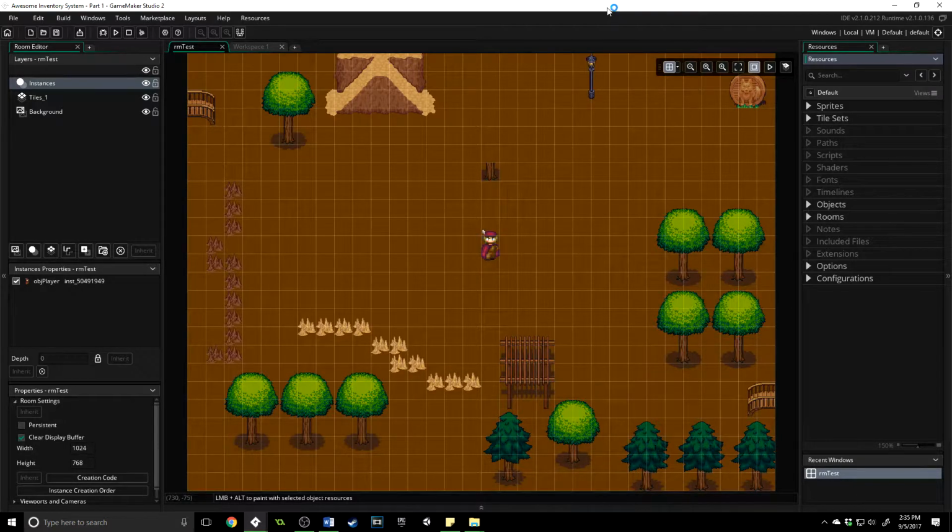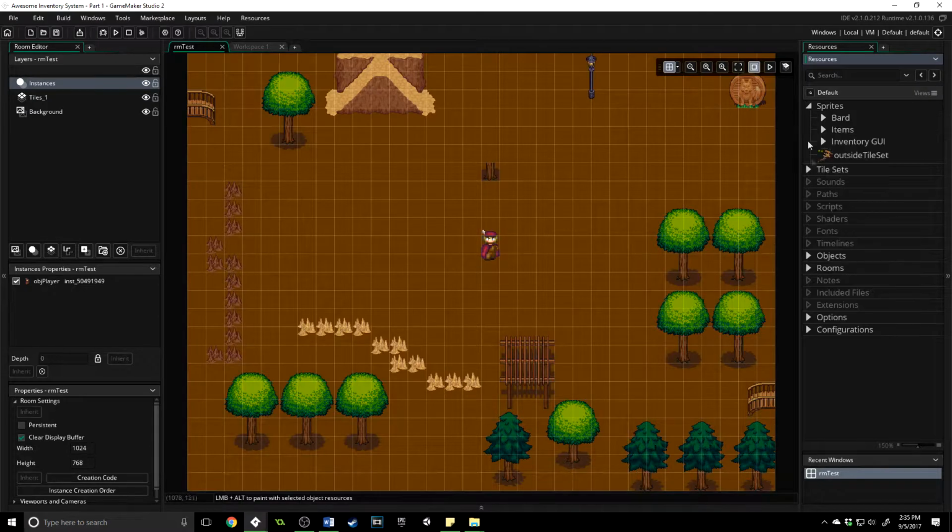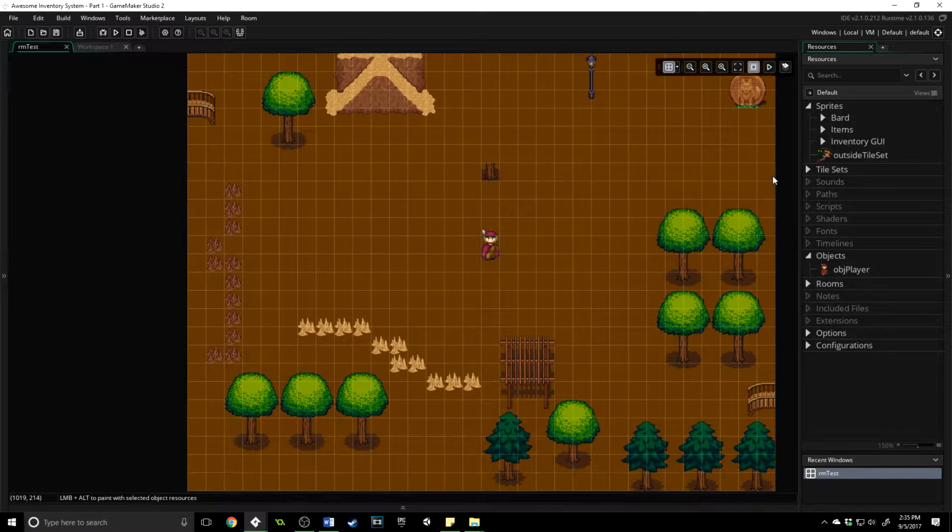This is part 1 of the awesome inventory system. If you'd like to follow along in exactly what I'm doing here, I have this project that is starting from scratch, but all of the sprites and the player object have been created for you. It's available in the description down below for you to download for GameMaker Studio 2, and you can follow along with me there if you so desire. But with that, let's go ahead and get started.